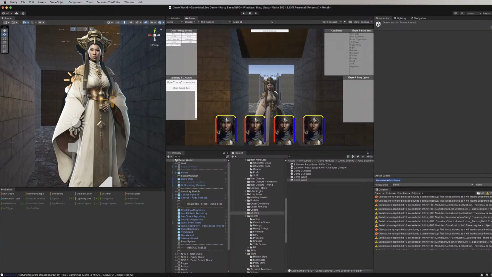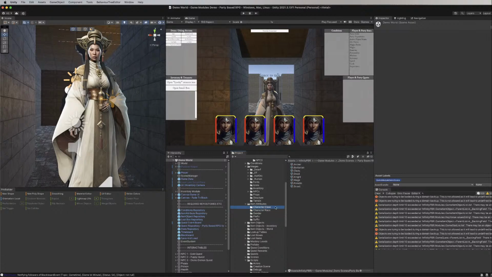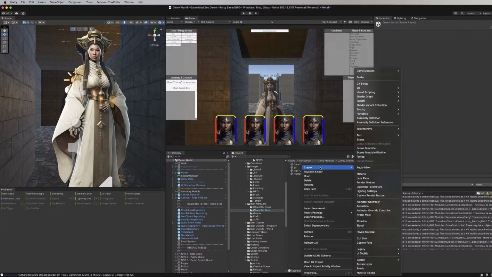So that's a good question. Let's say, as an example, Mr. Wolfie, that we want to set up. We can do another race if we want. All it is, we create Game Modules, this is going to be an item attribute.